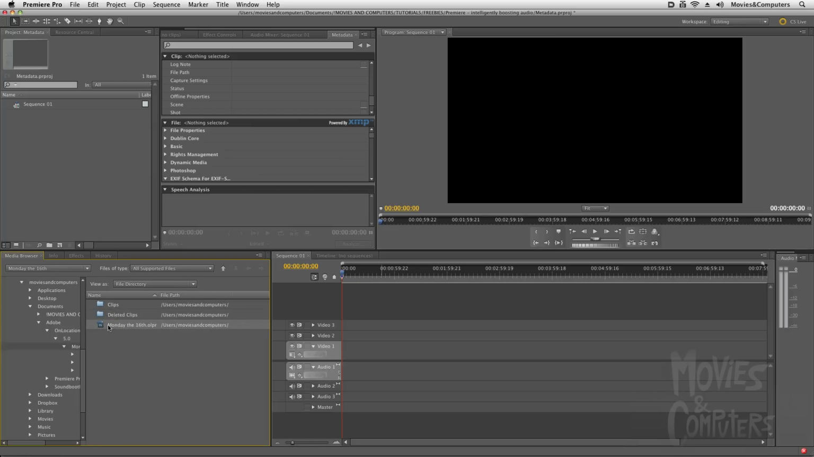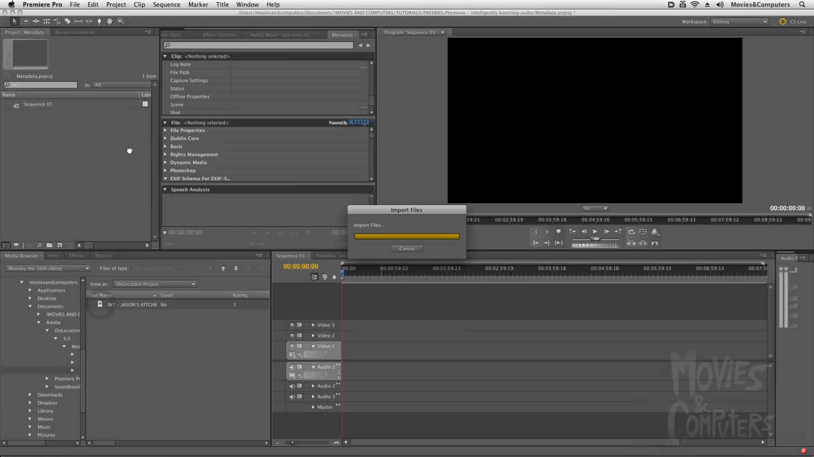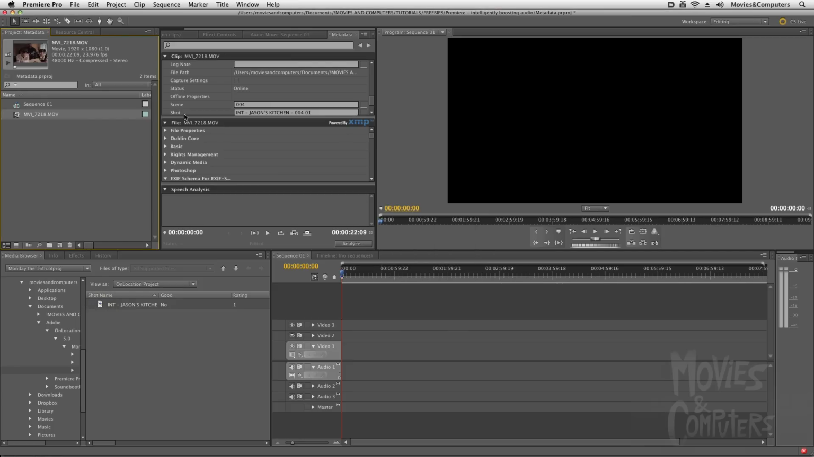I actually need to double-click it. Then I could see the clips that are connected. Then I can import them. And that data, as you can see here from the scene and the shot, that will carry over from OnLocation as well as the in and out points.